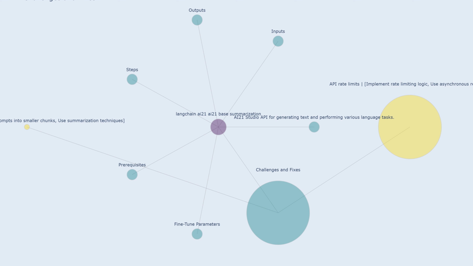Challenges and fixes. API rate limits are restrictions imposed by the AI21 Studio API to manage the number of requests that can be made within a certain time frame. These limits are in place to ensure fair and efficient use of the API by all users. Exceeding the rate limit can result in errors or delays in responses. To address this challenge, you can implement rate limiting logic in your application to track and enforce the API's limitations. Additionally, using asynchronous requests can help distribute requests over time and reduce the risk of hitting rate limits.